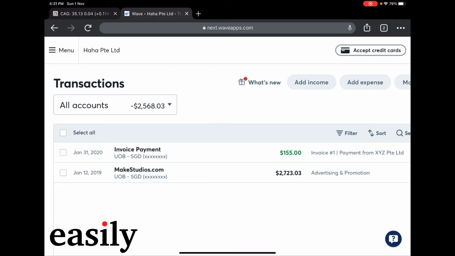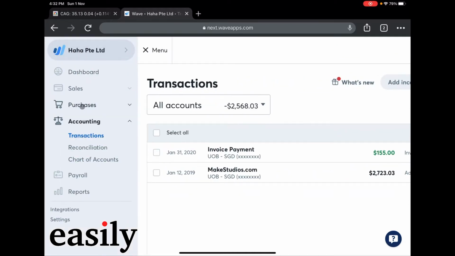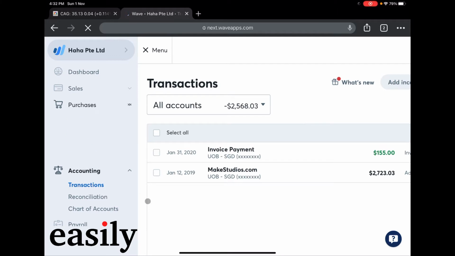Previously I have showed you how to go about doing your invoices and bills, and the good thing is that the moment you set the invoice as paid, they will automatically create a transaction. You can see here, they will create a transaction over here as well. Or if you record a receipt or mark a bill as paid, it will also automatically appear under the transactions as well.